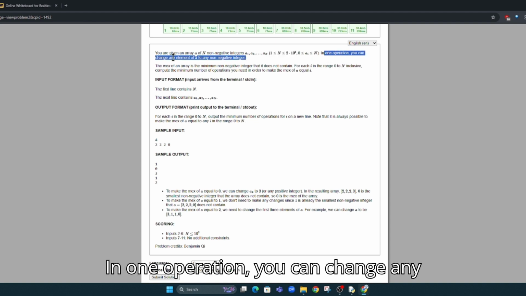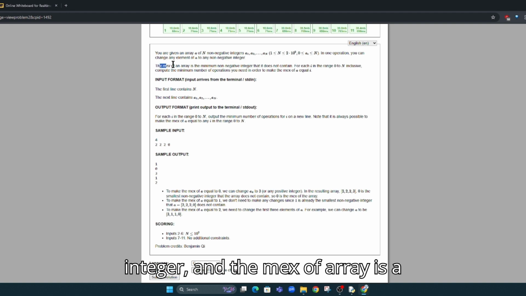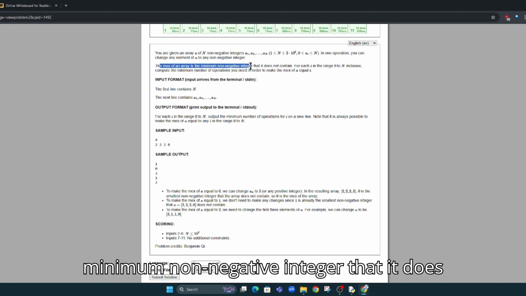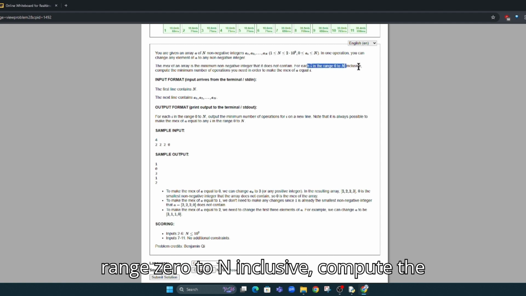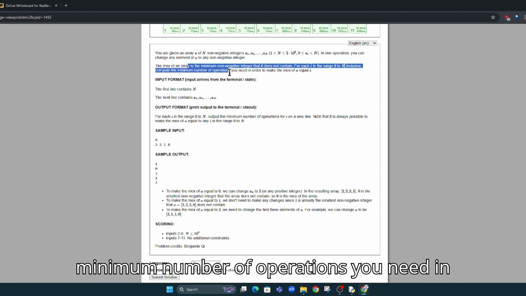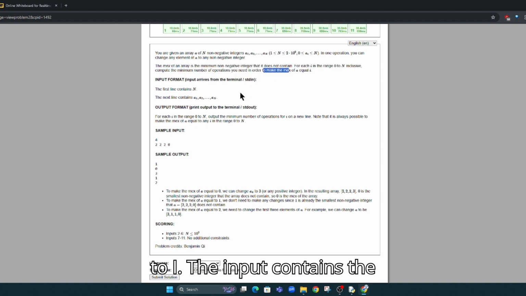In one operation, you can change any element of the array to any non-negative integer. And the mex of an array is the minimum non-negative integer that it does not contain. And for each i in the range 0 to n inclusive, compute the minimum number of operations you need in order to make the mex of the array equal to i.